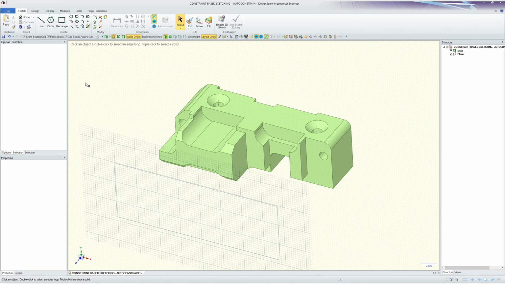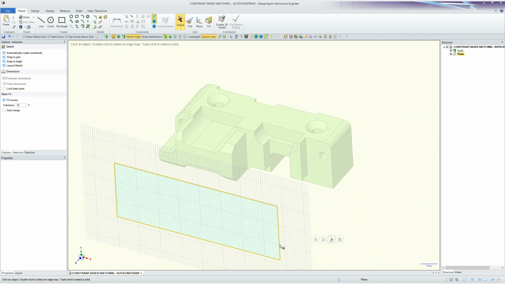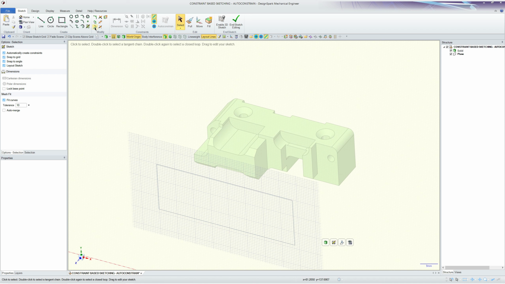Constraint-based sketching, auto constrain. So here we have a part. Let me just put a sketch plane onto that plane. If I now want to project to that particular plane, let's choose, in this particular case, a body outline.